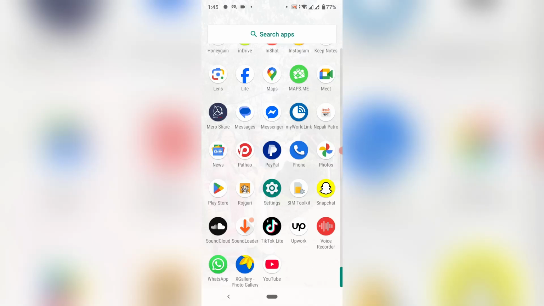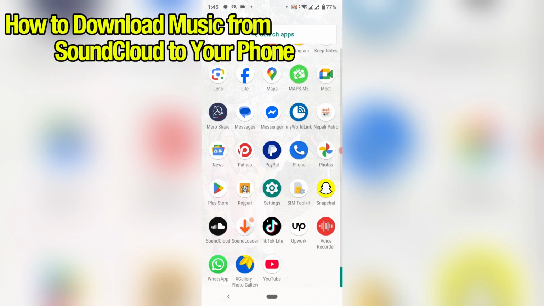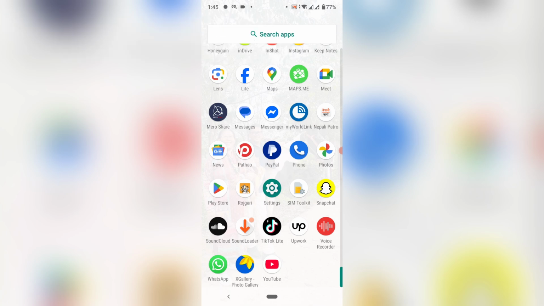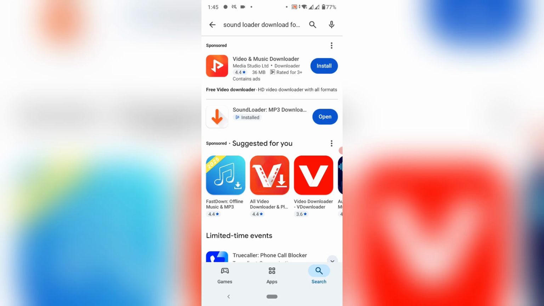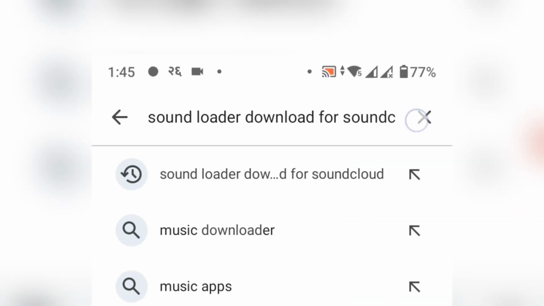In today's tutorial, we will learn how to download music from SoundCloud to your phone step by step. First, start by opening your Google Play Store on your phone and search for SoundLoader. Download for SoundCloud and search, download the app.